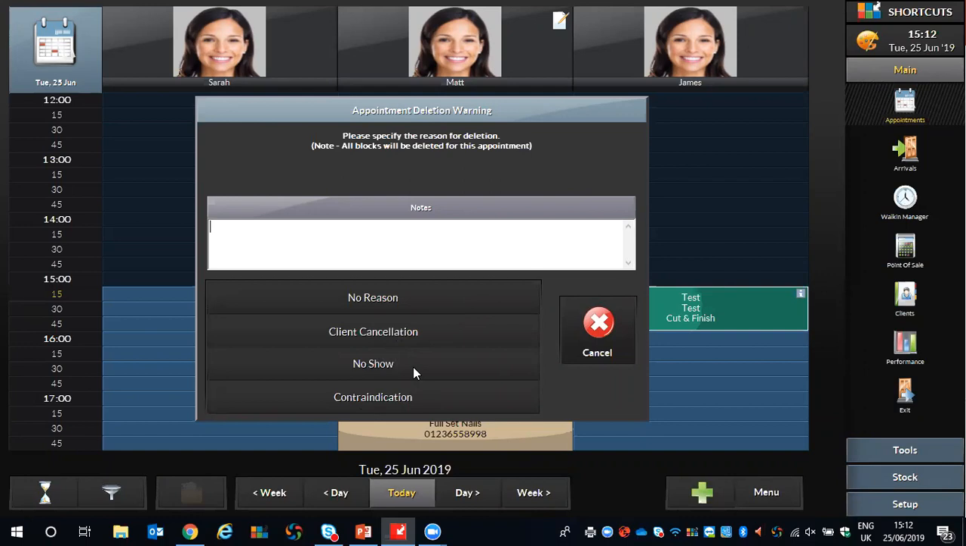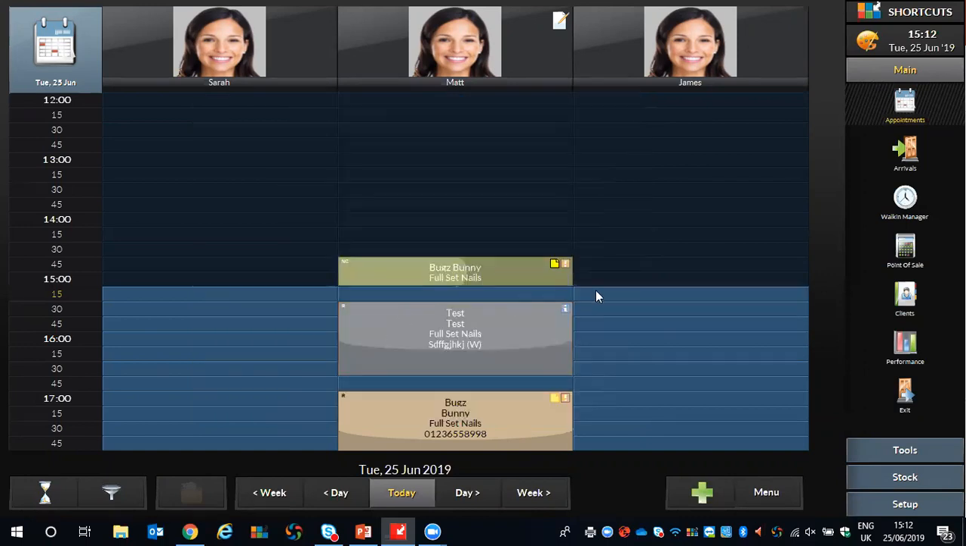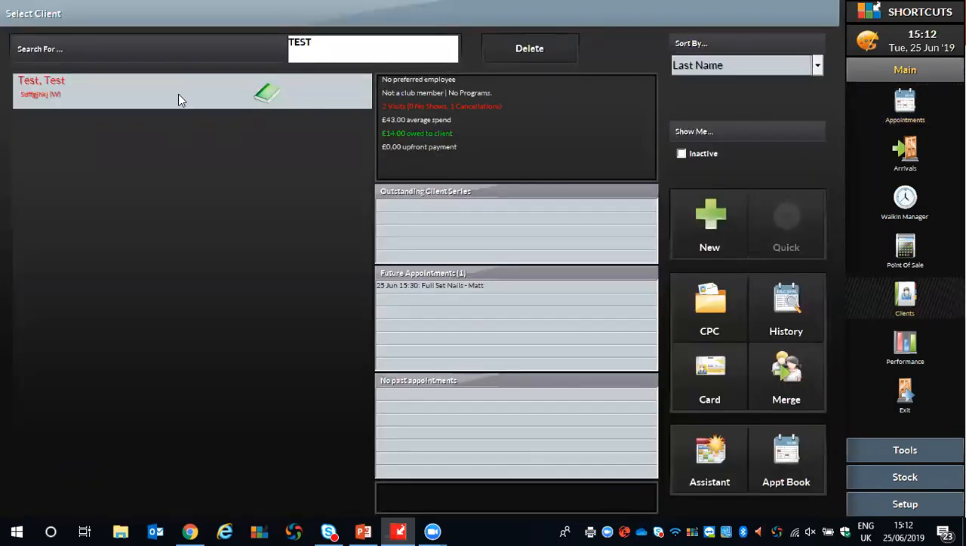So let's say the client cancelled. You will see the appointment disappears. Now, if I search for the client on the right-hand side, you will see on the right-hand side, it says here, 1 cancellation. So again, we can keep track of our clients' sort of status, whether they're arriving for their appointments a lot, cancelling, or no showing.